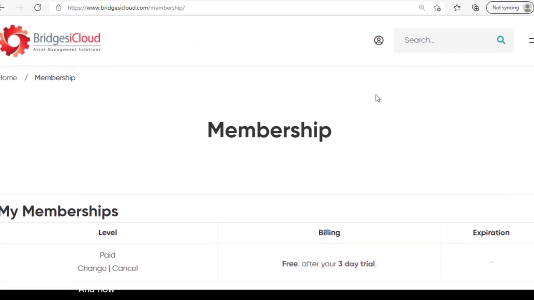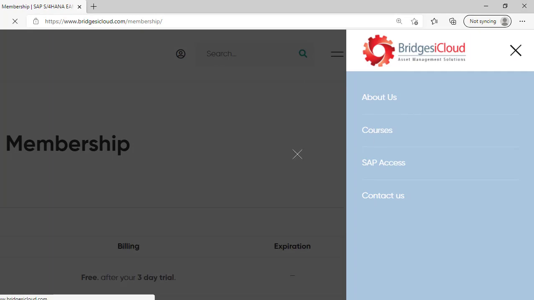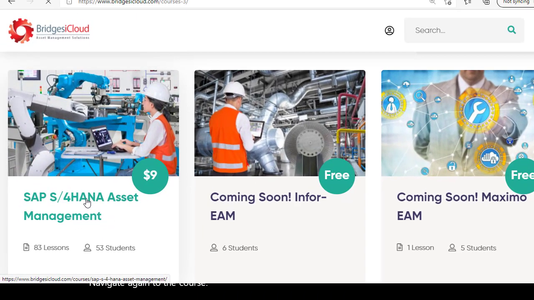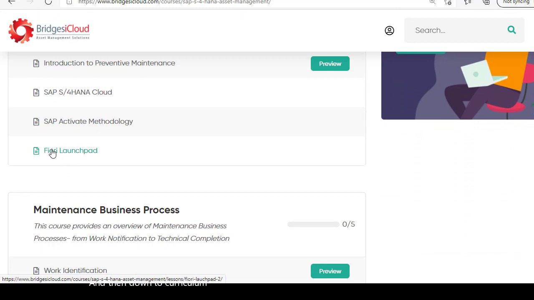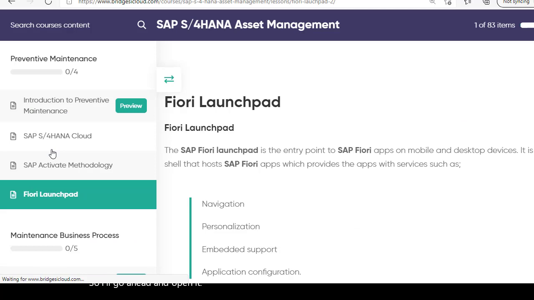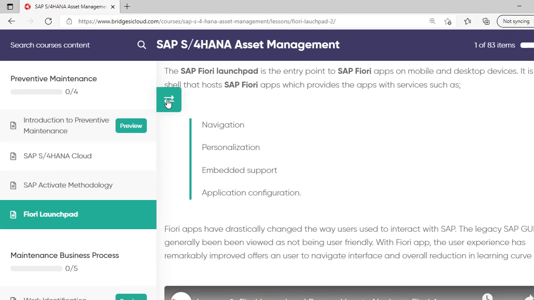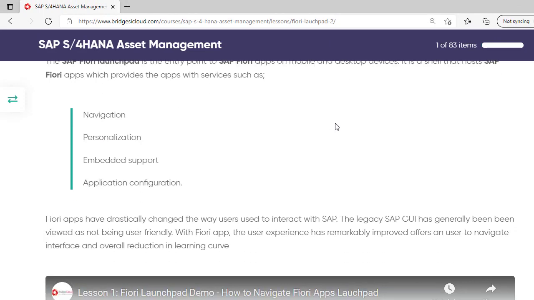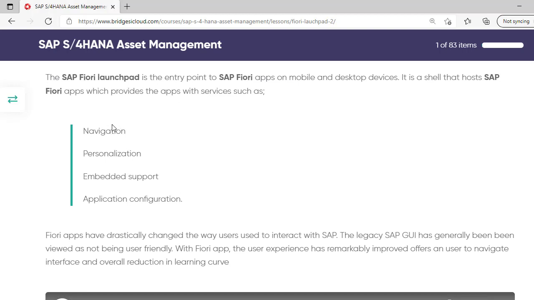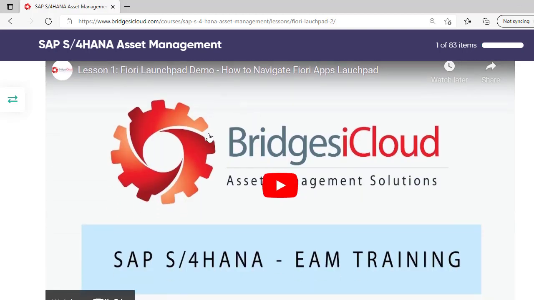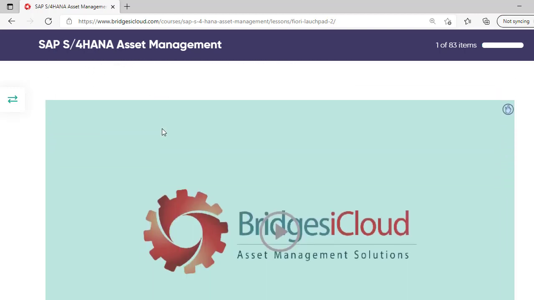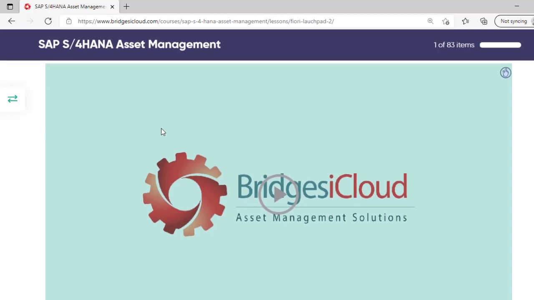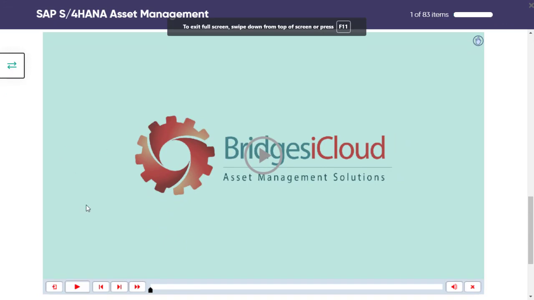Now that I'm logged in, I can navigate again to the course, SAP S/4HANA Asset Management, and then down to curriculum, and my course is open here. So I'll go ahead and open it, and then I can maximize the screen. This is again a summary. We just looked at this a minute ago. But down here we have a video that talks a little more about the Fiori Launchpad. The section that I'm interested in is the hands-on simulation, and this is where we're going to spend the next few minutes. So I'll go ahead and start the demo.